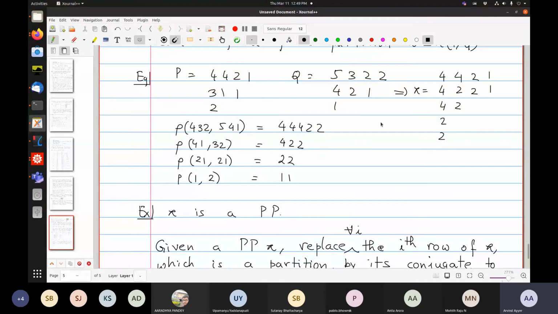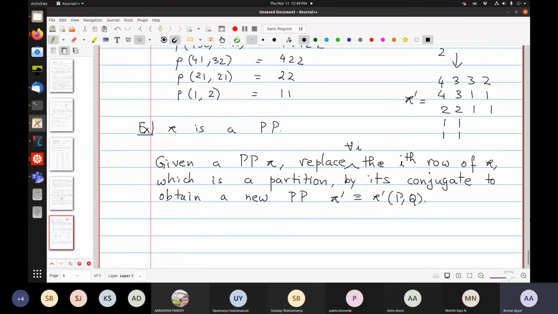So here, let me do it over here. So pi prime is equal to what? I'll take the conjugate of each row. So 4, 4, 2, 1 will give me 4, 3, 3, 2. I've done this already, so that's why I can do it faster. I'll leave it for you to check. 4, 2 gives me 2, 2, 1, 1. 2 gives me 1, 1, and this 2 also gives me 1. And it's easy to see, assuming that pi is a plane partition, that pi prime is also.